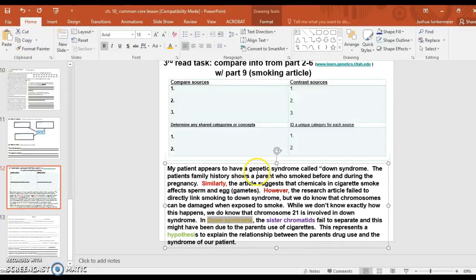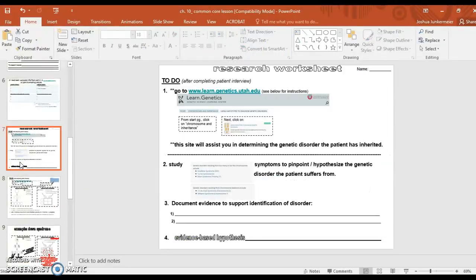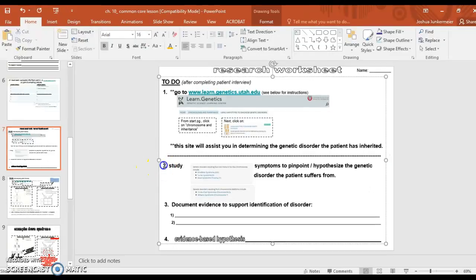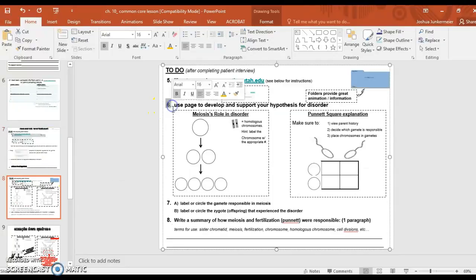And again, throughout this whole thing, I've referred to both the article I read and the research I did on parts 2 through 6. And again, parts 2 through 6 is right here. And in those parts, you should have already used these words. So you should feel comfortable using some of these words when talking about how either old age or cigarette smoke can potentially impact the chromosomes and the syndrome you've diagnosed for your patient. All right, good luck.